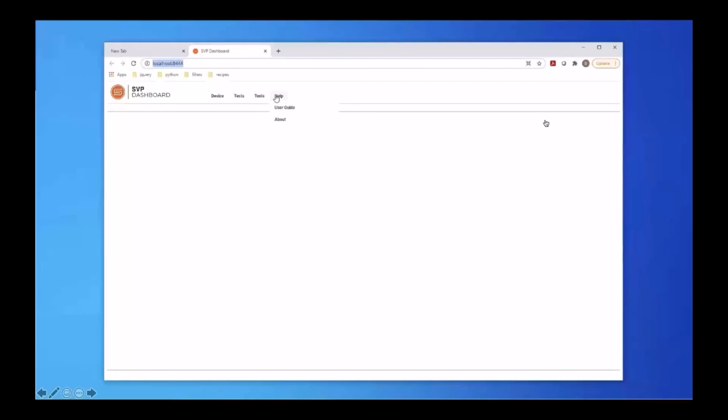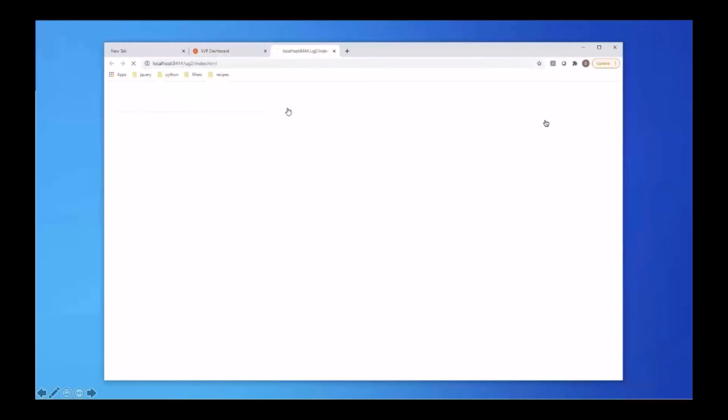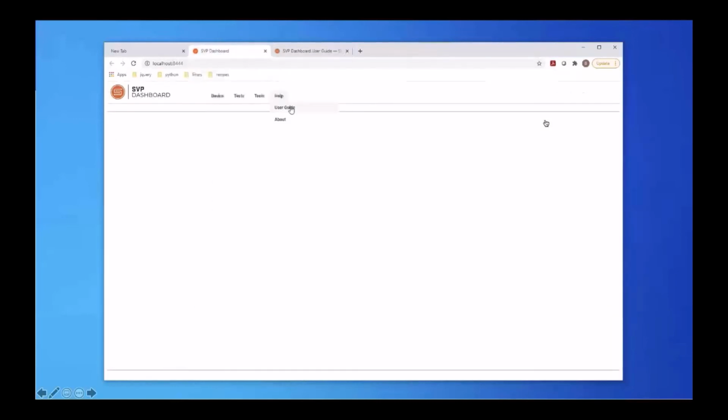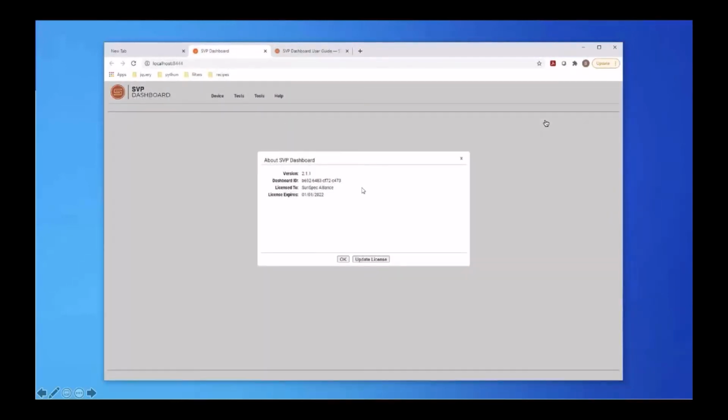In the Help menu are User Guide and About. The SVP Dashboard User Guide opens in another tab and contains information about all the available functions and provides tutorials explaining function usage. The User Guide can be referred to at any time for help and left open in the tab. The second item in the Help menu is About, which gives information about the dashboard, including version, dashboard ID, which is important when getting the dashboard license, and the information about licensing.